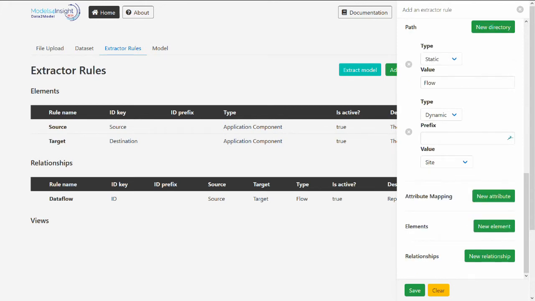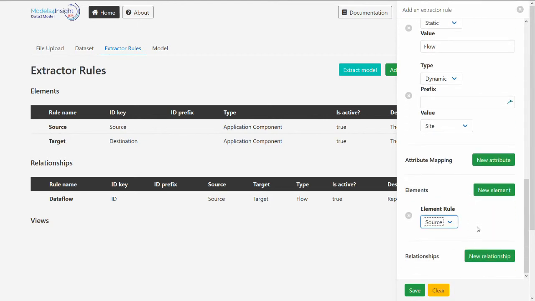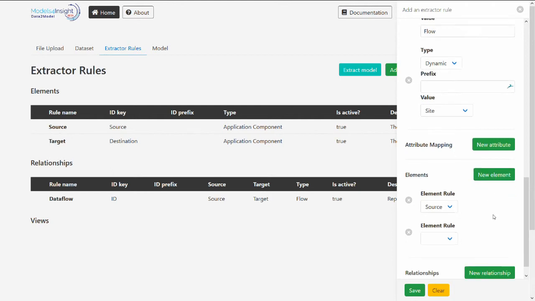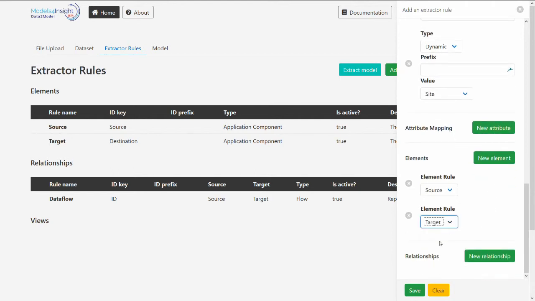Finally, we need to establish the contents of our view. For this, we will add the source and target elements we defined previously. Additionally, we can define relationships we wish to include. If we do not specify anything here, the extractor includes all known relationships between the elements in the view. You can limit this selection by including specific relationships instead.